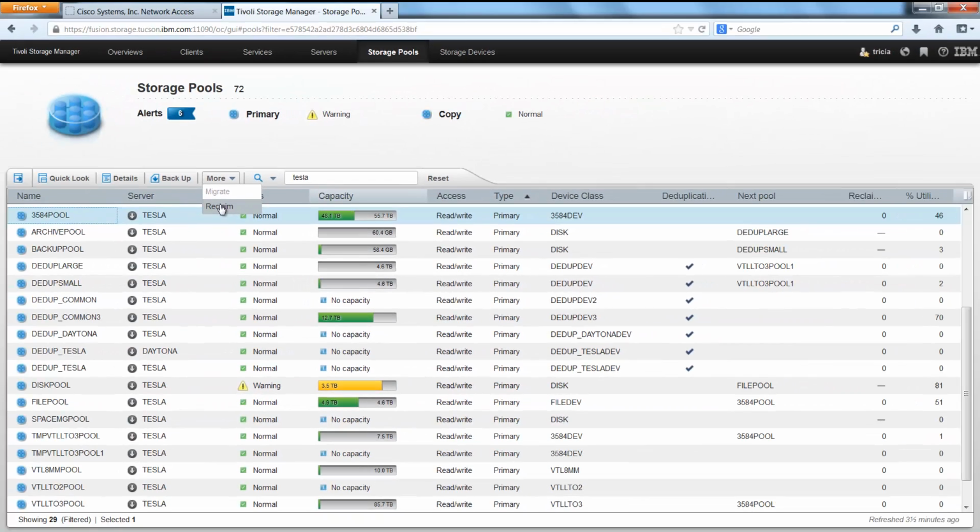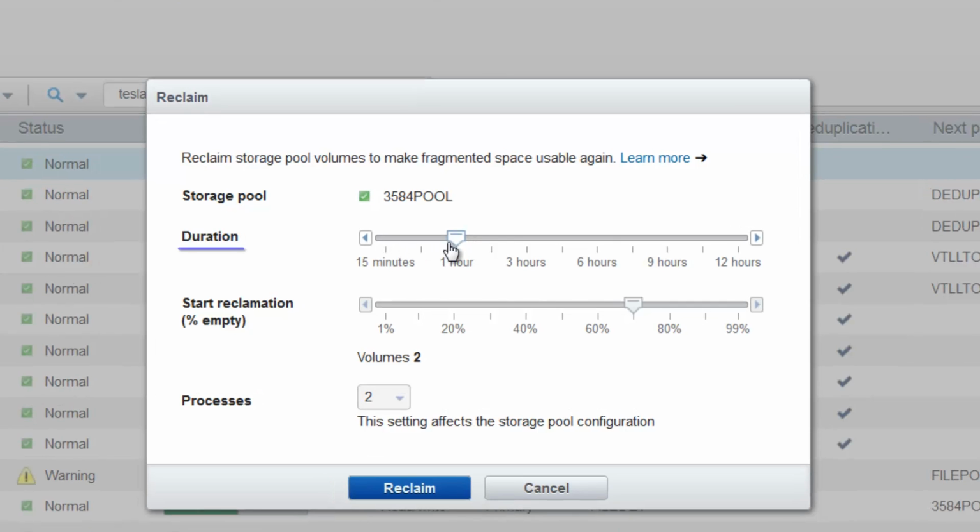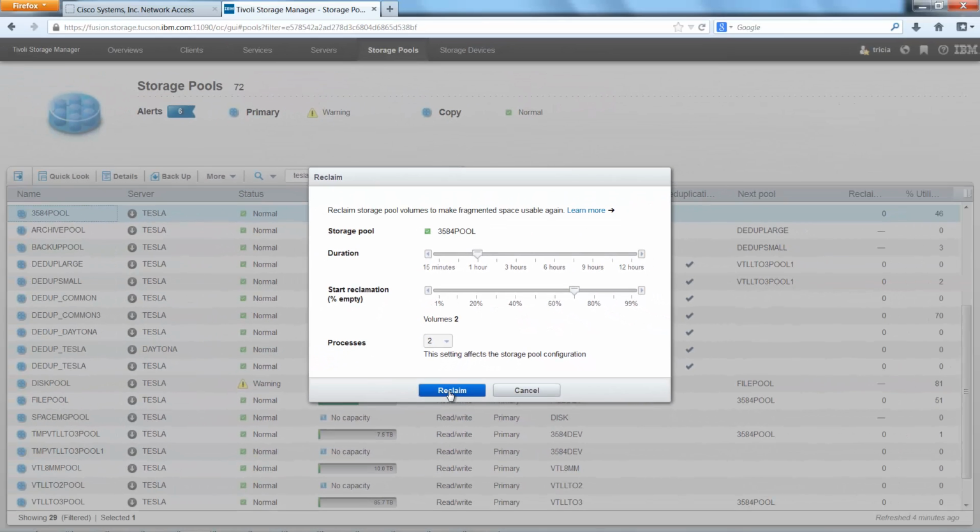Likewise, an administrator could choose to kick off a manual reclamation. They would choose how long the reclamation should run, what the percentage empty should be for the reclamation to start, and the number of processes that should be dedicated to reclamation. Then they can simply click Reclaim, and an on-demand reclamation will be kicked off.